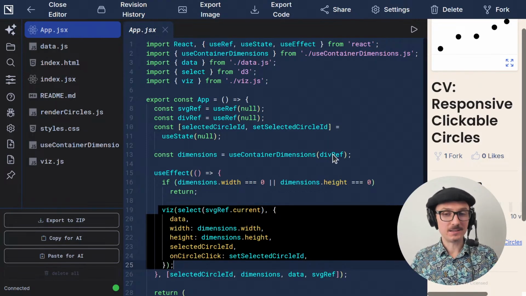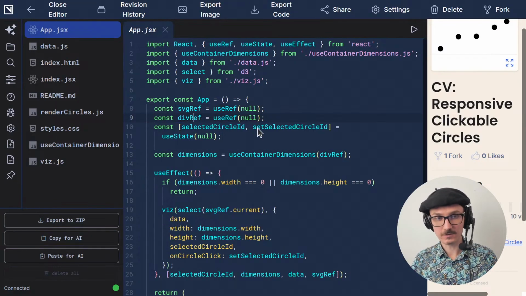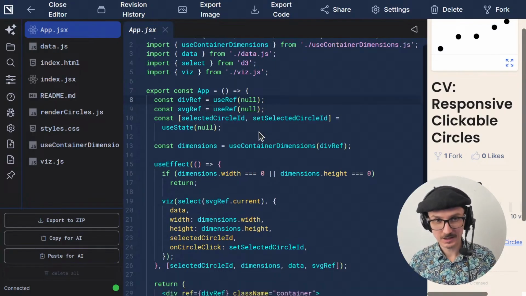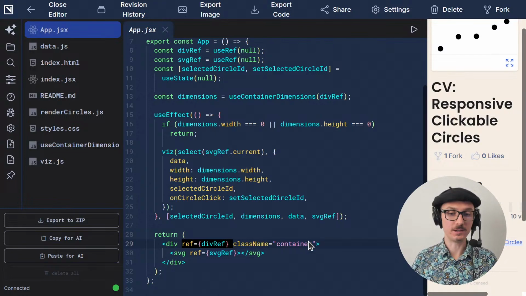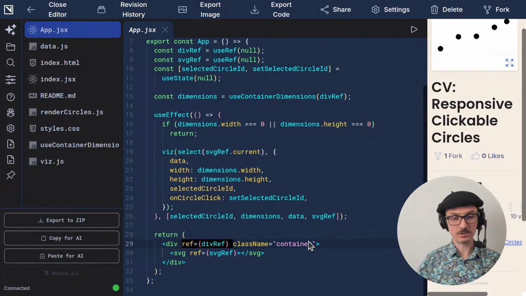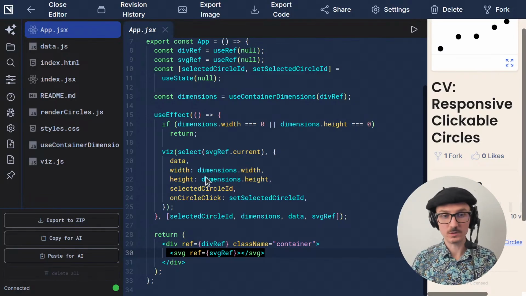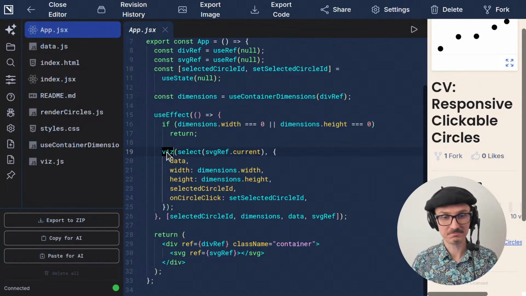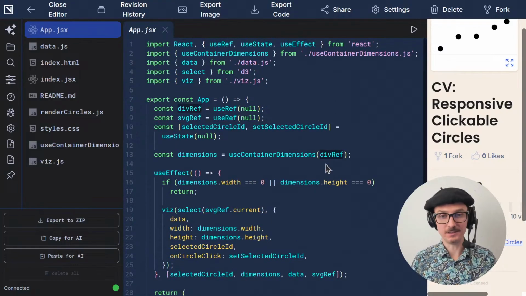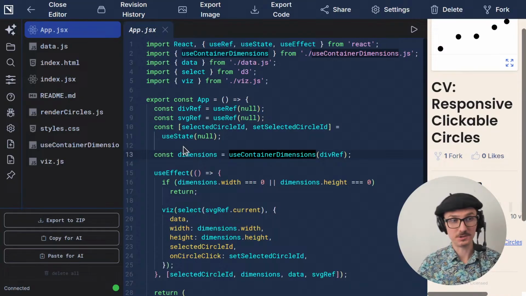But how do we get this div ref? This is new. Now we actually have two refs, the div ref and the SVG ref. The div ref is for the outer div that has a class of container. This fills up the entire screen. And then there's an SVG ref for the SVG, which we use for the viz function. So that's how we get access to this DOM element, and then we pass it into use container dimensions, which is defined right here.